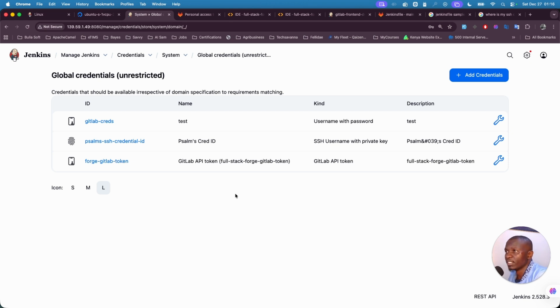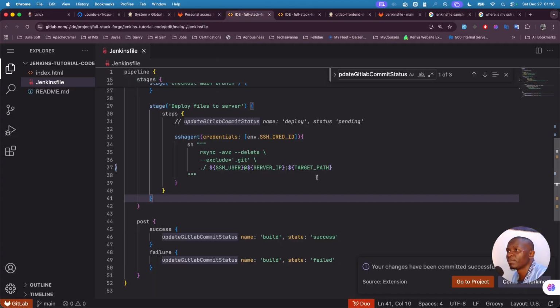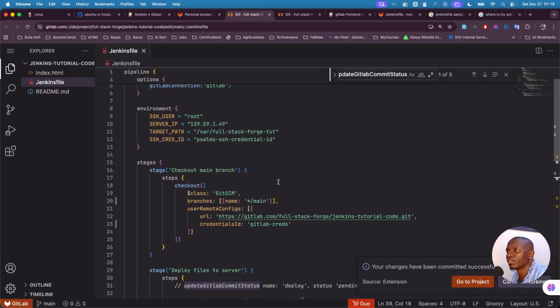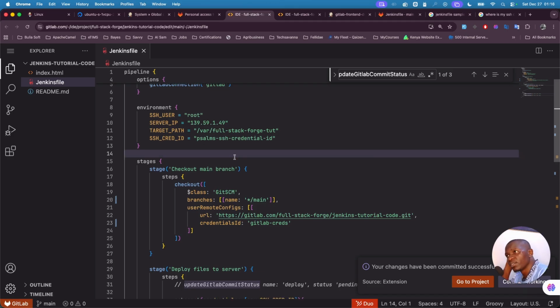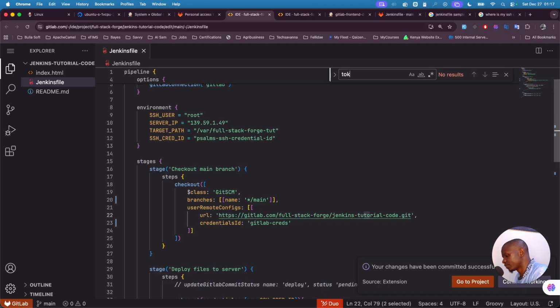Yeah, then that should be it. So we'll now use this full stack Forge inside our Jenkins file. Let me see. So this, was it on the token? All right, so it was on the pipeline.